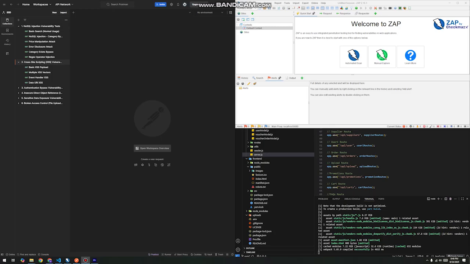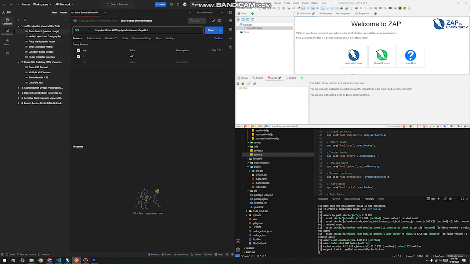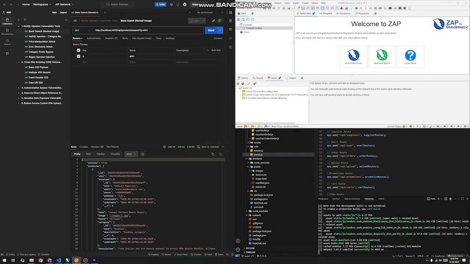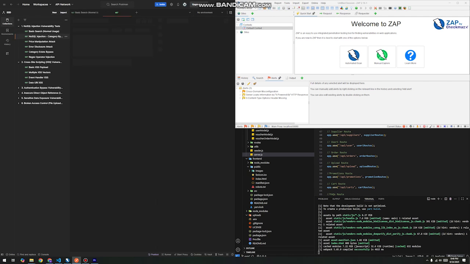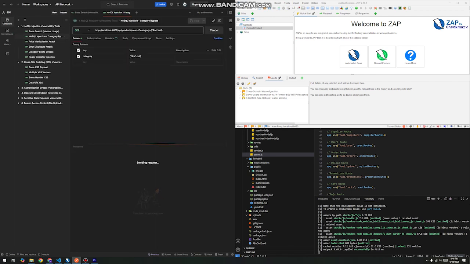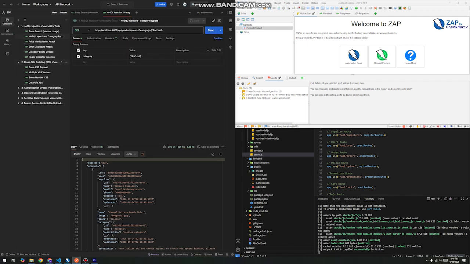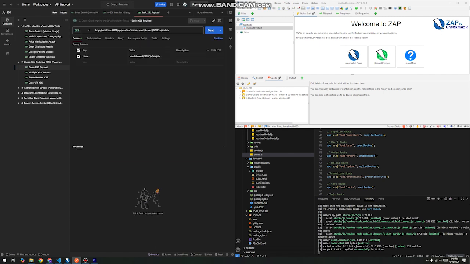For the NoSQL injection, our search endpoint was passing JSON from the query syntax without validation. An attacker could pass MongoDB operators like $ne or $regex to manipulate the database. In the vulnerable code, you can notice JSON.parse on the category being used directly.